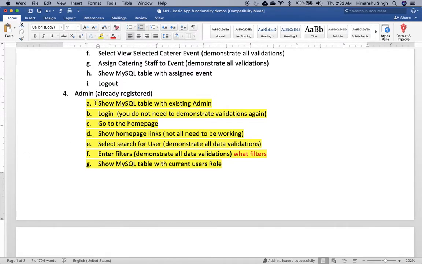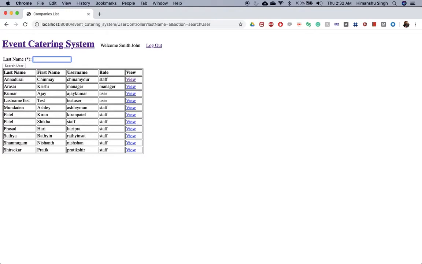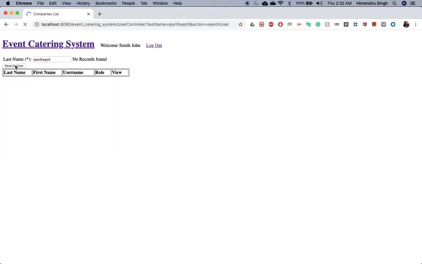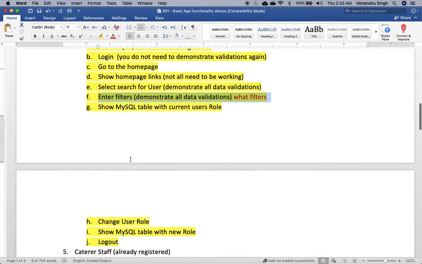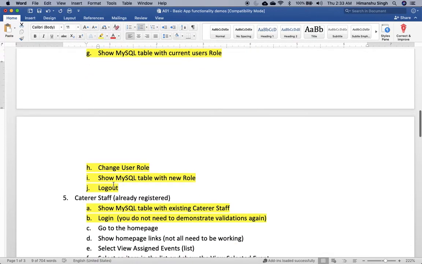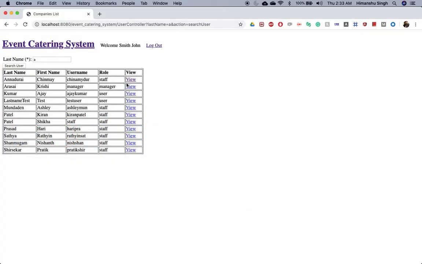So we showed you the MySQL table, logged in with that user, showed you the home page, links, we demonstrated the filter also. Let's demonstrate the filter once again. Let's put some name, search user. So 0 records, no records found. So we changed the user role also.